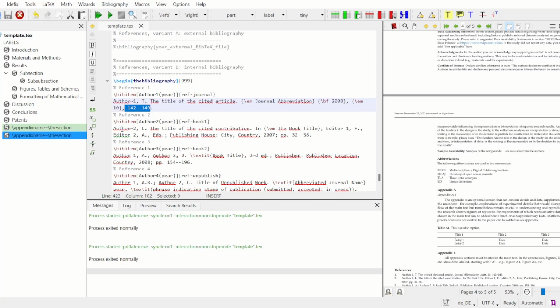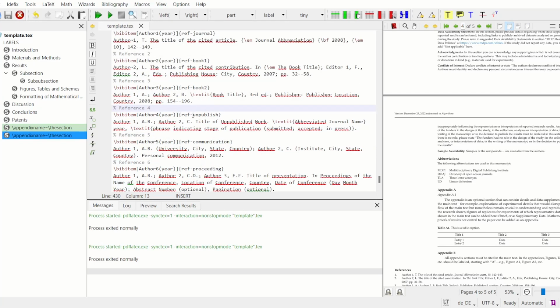Second is the reference for a book: author name, and this is the book title. You can write a book, editor 1, editor 2, and publisher house, city, country, year, and page number. This is the second: author name, if there is more than 1 or 2 authors. Second is the book title, and edition, which edition, publisher, publisher location, country, year, then page numbering. I'm choosing this one because in most cases there is more than one author, so I will choose this.